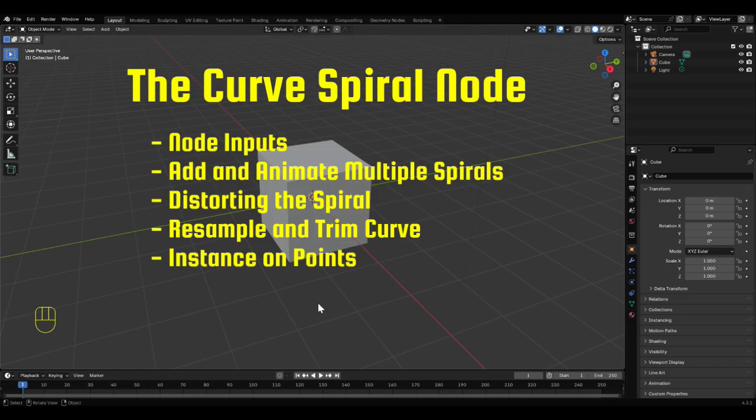We'll take a look at how we can add some noise to our geometry to distort its appearance. And we'll also look at the resample curve and trim curve nodes and how these can be used in animation. Next, we'll explore using an instance on points node and bring it all together with animating the instances on points.